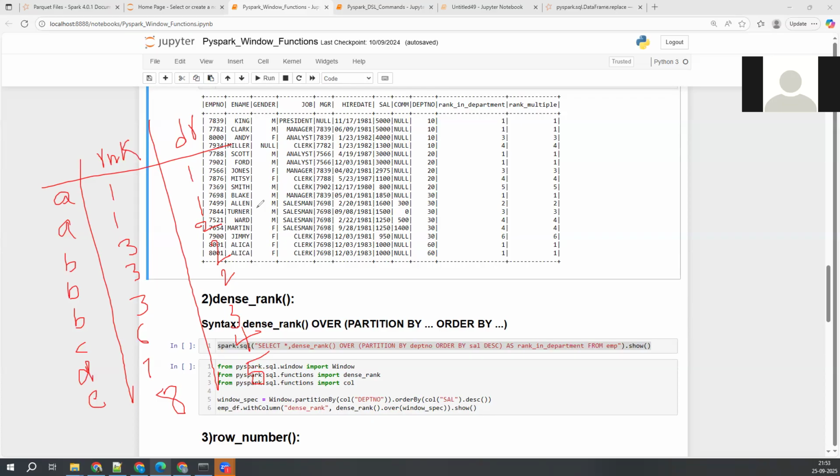There will be no increments in the dense rank. No increments means, like, after rank number one it goes to two, it doesn't leave the holes or skip the numbers. Yeah. That's what we have to understand here.